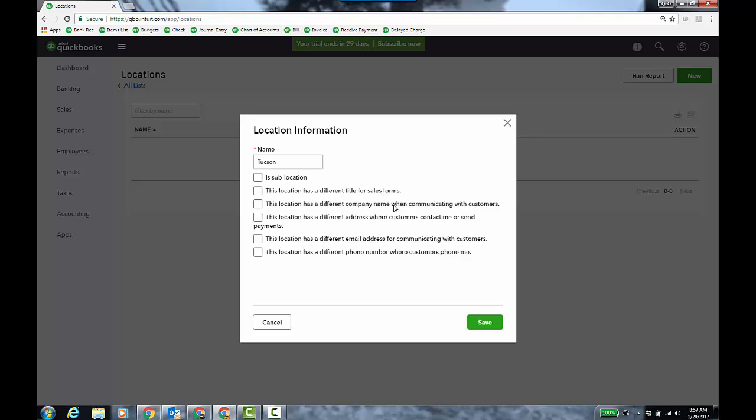Location has a different company name when communicating with customers. Location has a different address where customers contact me or send payments. Location has a different email address or a different phone number. So this right here should give you an idea of, well, maybe I can use location for these things.